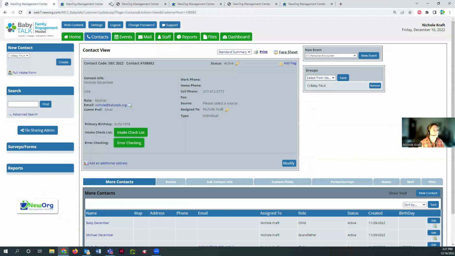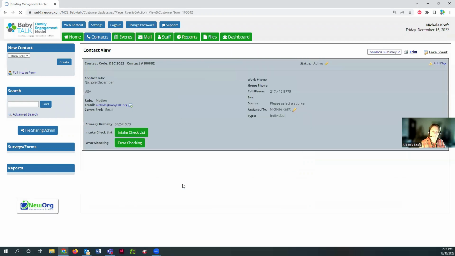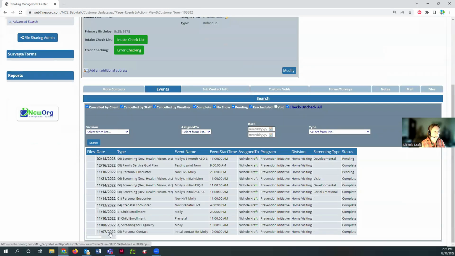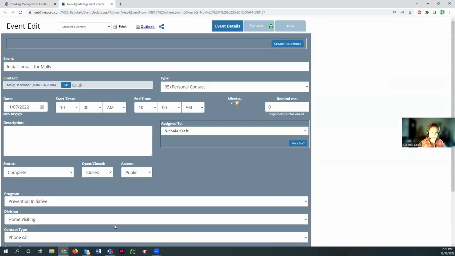Okay, let's now look at, going to close out some of these tabs. Let's look at file share on events. Same family, Nicole December. Going to go into the personal contact event, and to share a file or request an upload in any event, you can use the 3 connected dots at the top of the event. When you hover over it, you'll see it says share files with the contact. So whoever the contact is on the event is who you can share it with.